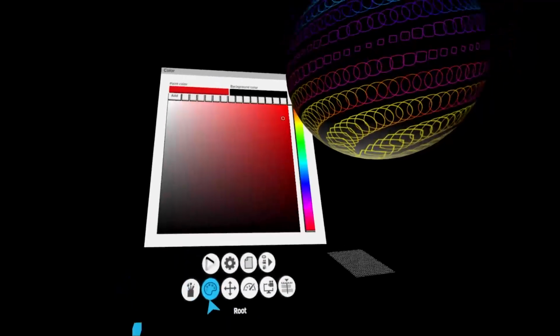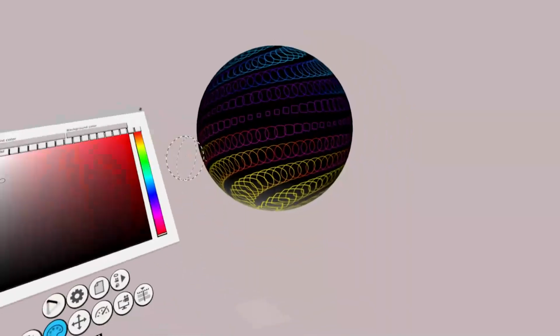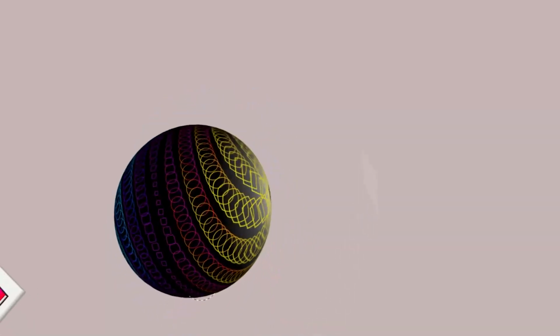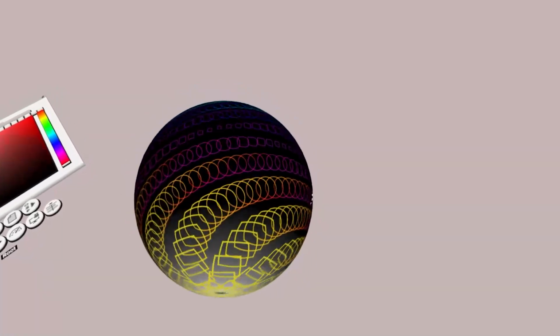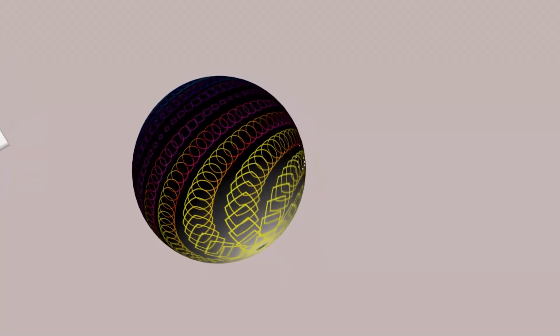Let's change the background color. I never had an animated sphere in my hand. So for me, it's the first time. It's nice to see something like this.